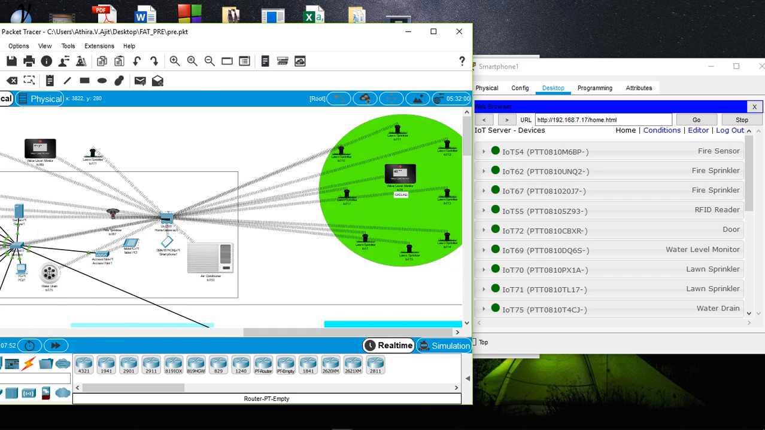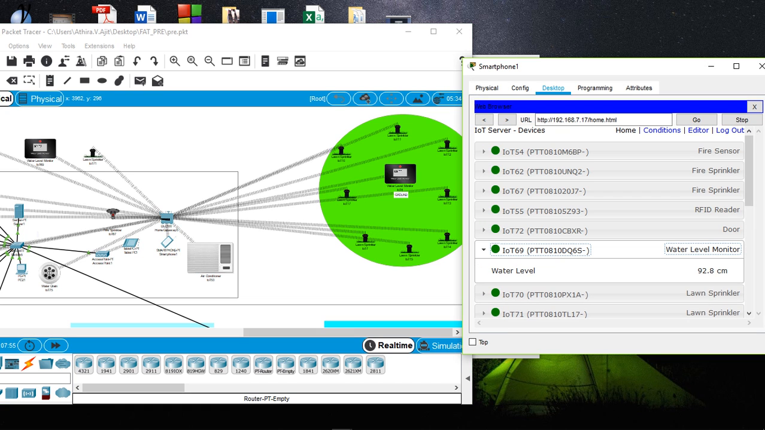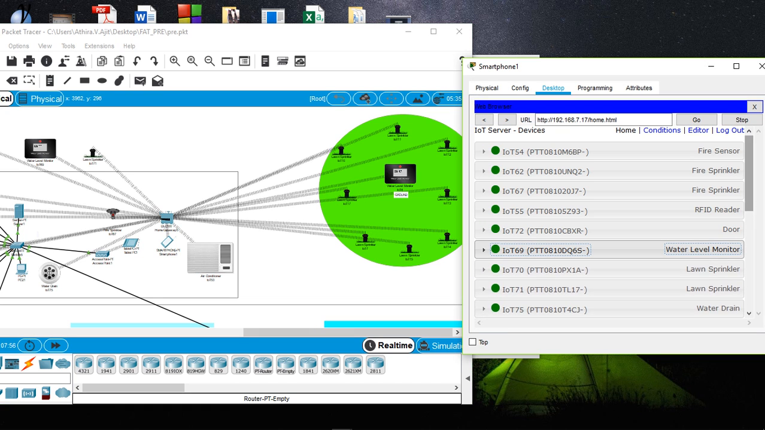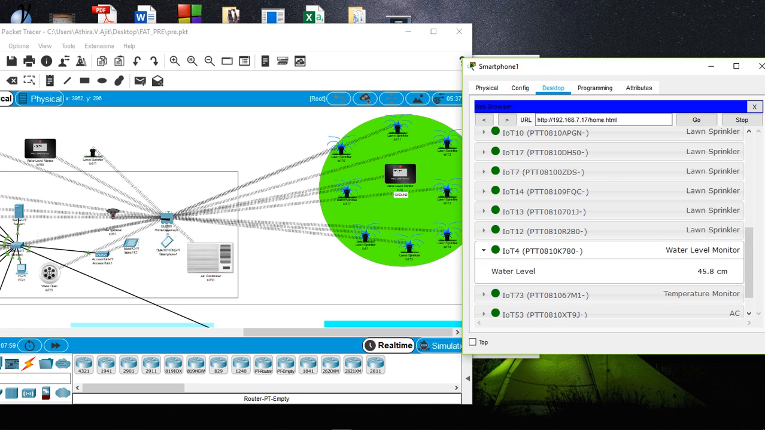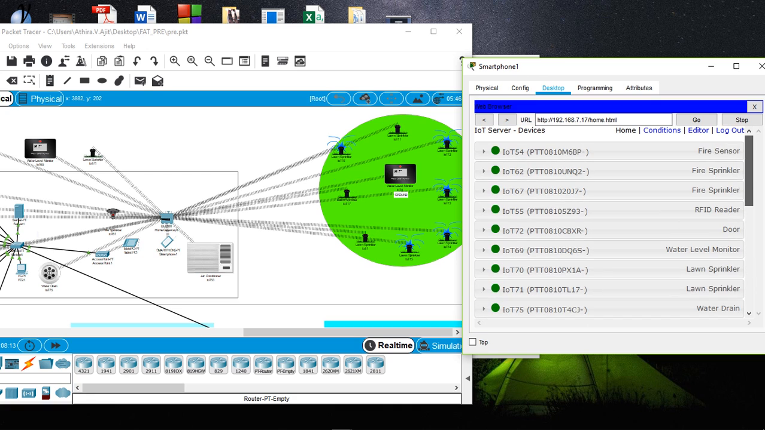Now let's see this one. This one is the water level monitor. I have kept this water level monitor, IoT 4, this one. We have two water level monitors, so we are seeing the IoT 4 one. Whenever this water level becomes lower than a certain value, it has to start sprinkling. There are so many numbers for this, like 11, 12, 13, 14, 15, 17, 7 and 10. All these sprinklers are added, and we have kept the condition in such a way.